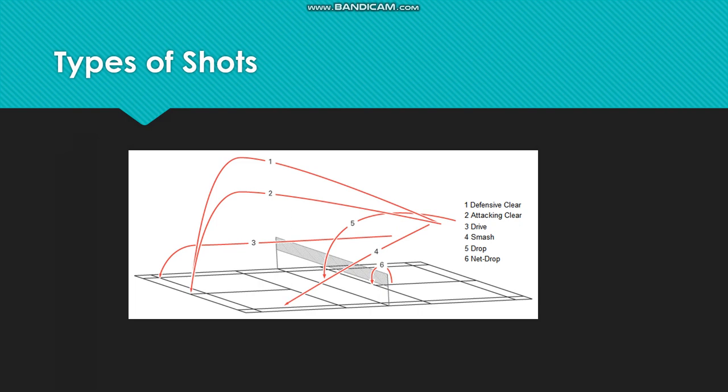The next shot is the attack clear. This is one where you're going to hit it hard and you're going to try and hit it to the back end of the court. The third is the drive, and that's just a straight line drive hit at your opponent, but you're trying to hit a corner or a side where you can drive the shuttle.